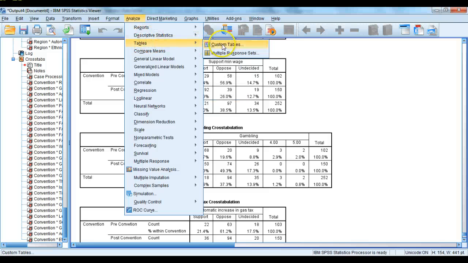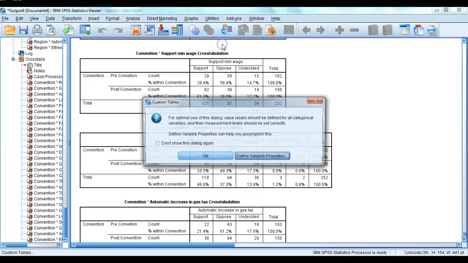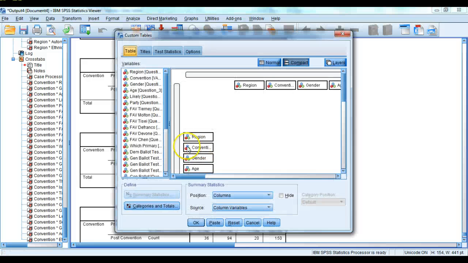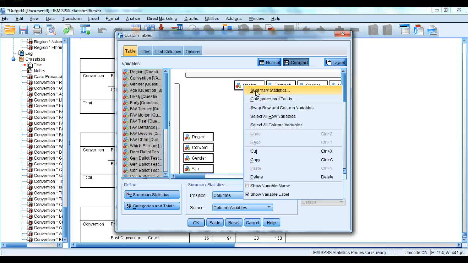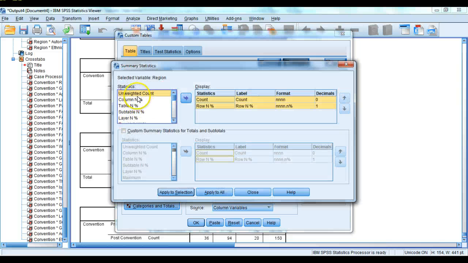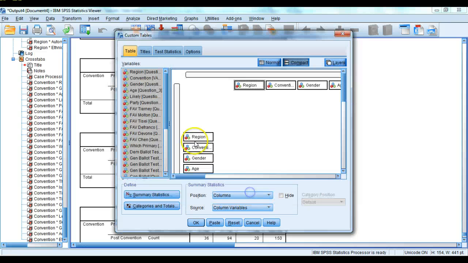Instead of running crosstabs, you could also run tables. And with tables, you take all of your variables on this side, and we put them up by our rows and our columns. Then what we do is you go into your row, you click on summary statistics. We put in our row number, and we applied it to all of our sections. Within our regions, we have to do these individually.